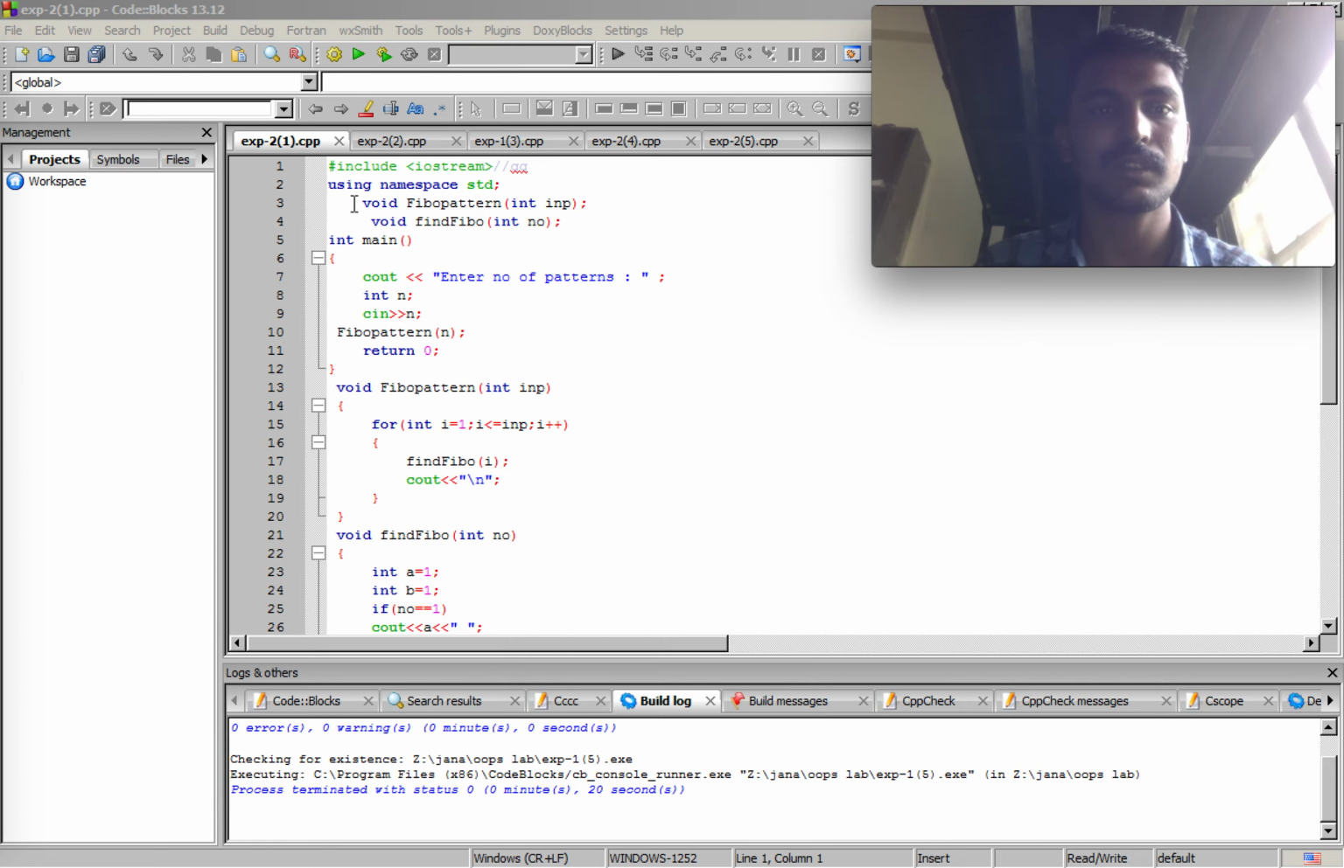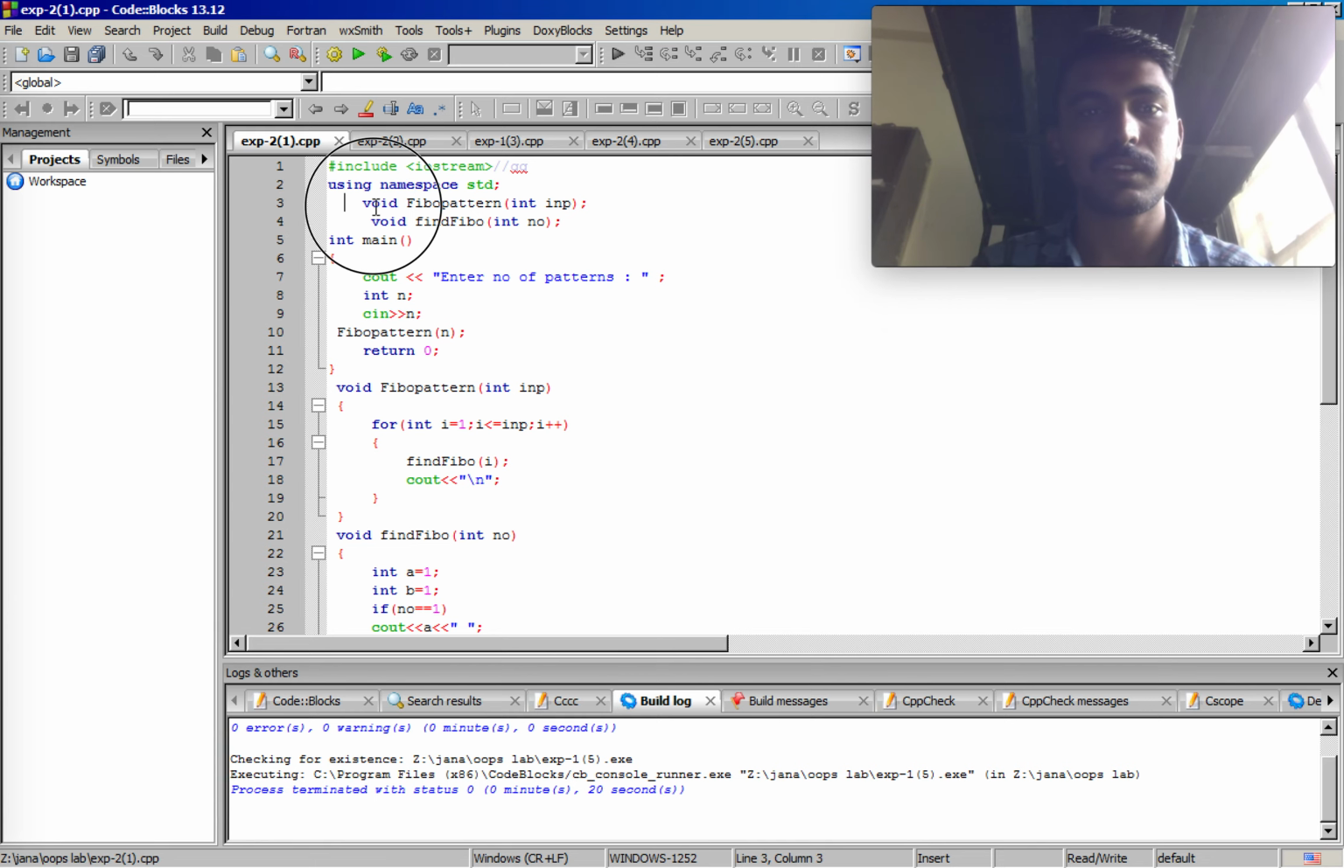So the first one is to find the Fibonacci series and print them in patterns according to the user. Here we are defining the void functions required: void Fibo pattern and find Fibo. In the main function we are asking the user to enter the number of patterns. We are storing that in n, and passing that value to the Fibo pattern. Here there is a user defined function called Fibo pattern.